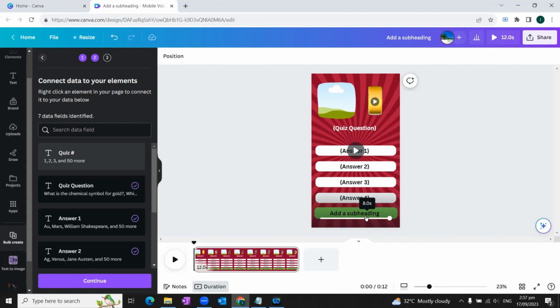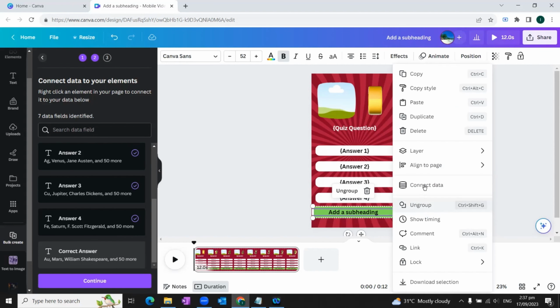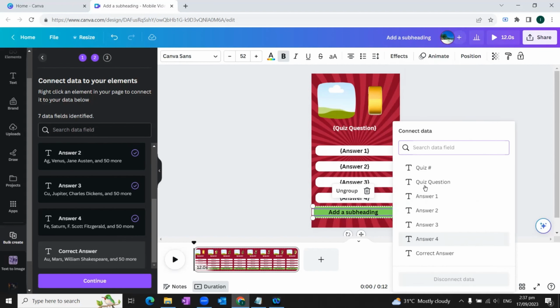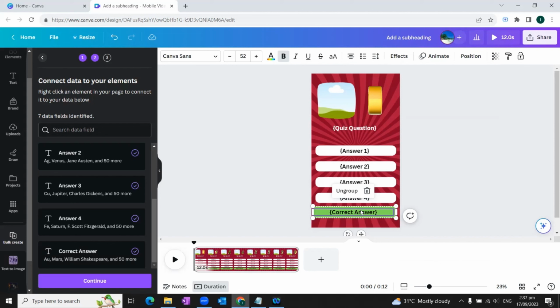Now we'll hover our mouse once again over this green box. We'll right click it and go to the connect data option once again, and we would connect this box with the field of correct answer. So now this box is also connected with the data field. Now you can see that all the elements of our design template are connected with the relevant data fields.